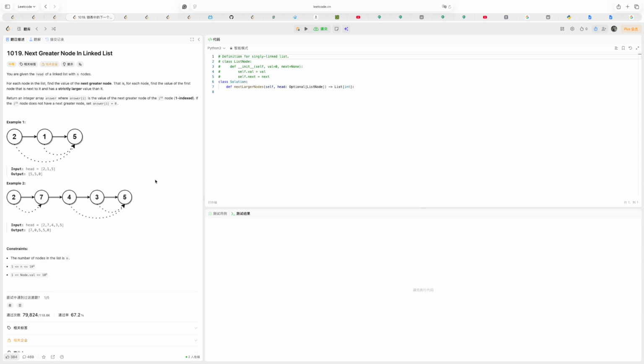Return an integer array answer where answer[i] is the value of the next greater node of the ith node. Okay, one indexed. If the ith node does not have a greater node, set answer[i] to 0.